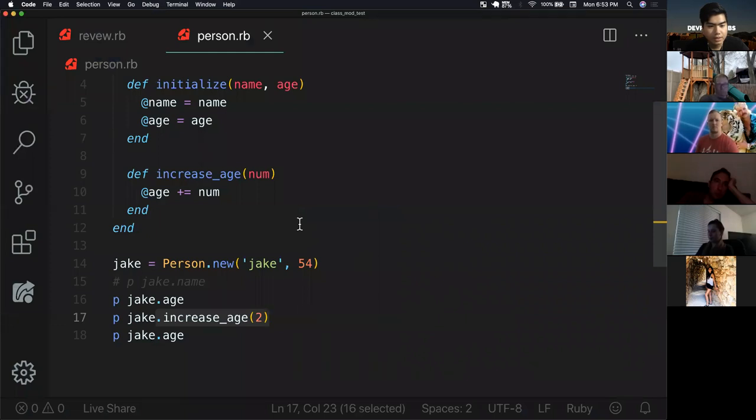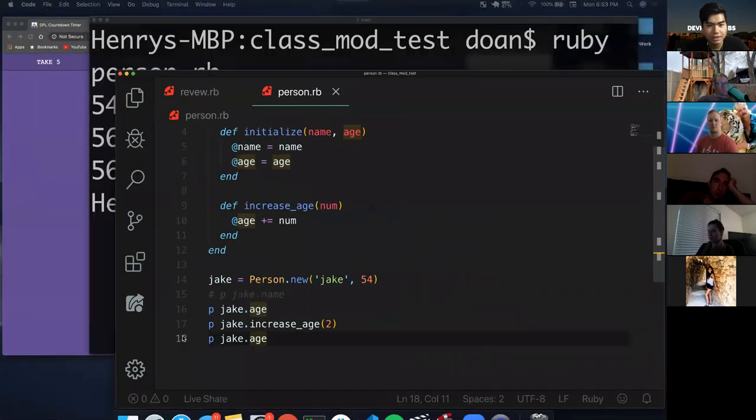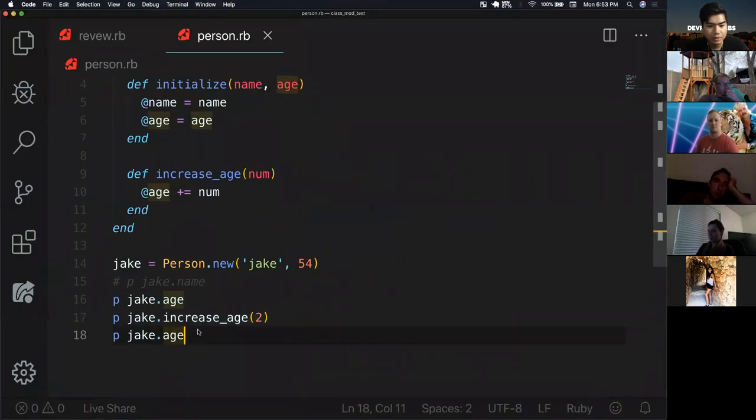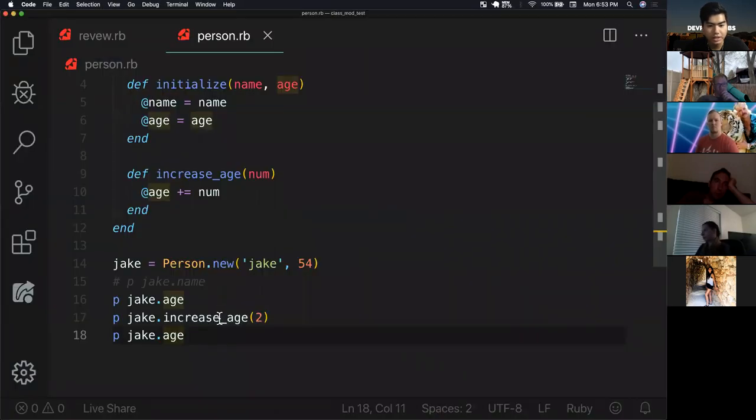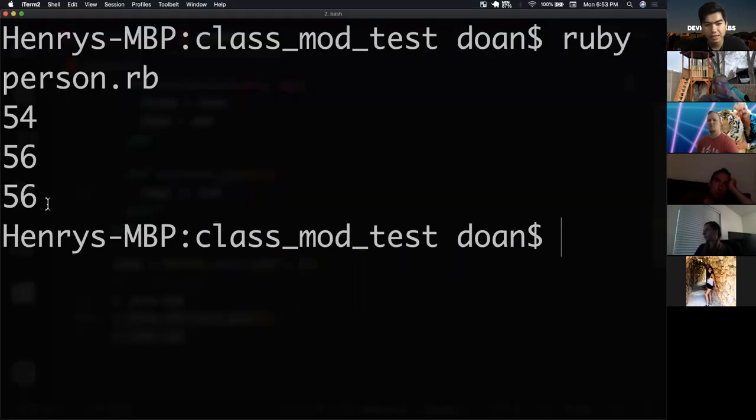So what this is doing is that this is actually his age after it increased the age by 2. So it goes through this method. So 2 goes into here. Age is originally 54, plus equals 2. So age is now 56. So that's why we're seeing a 56 there.